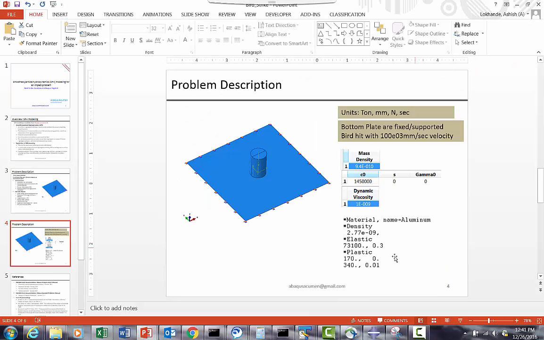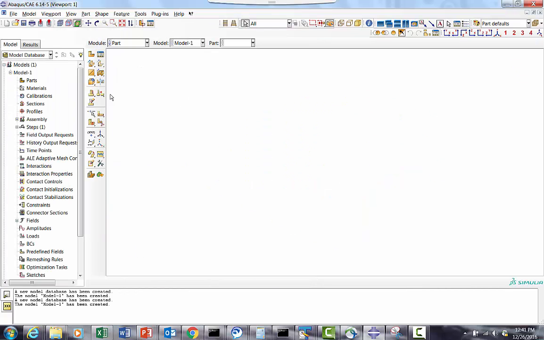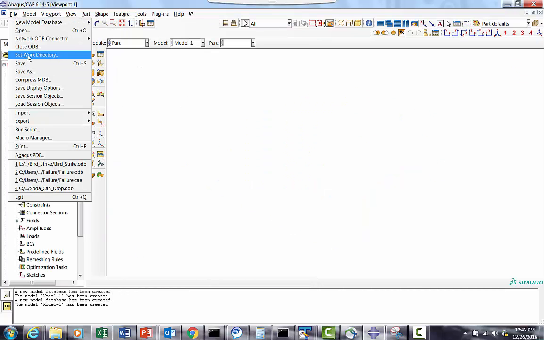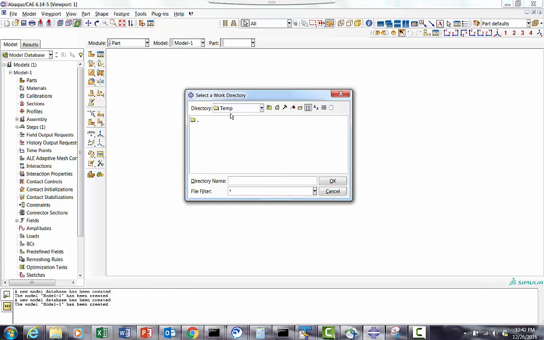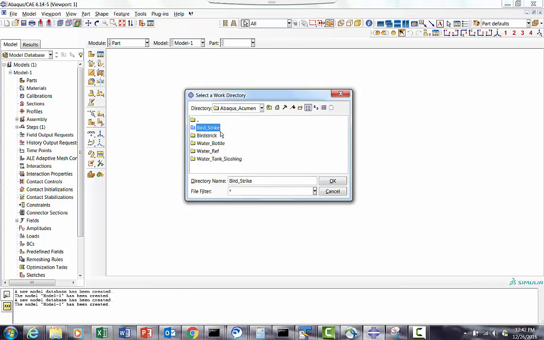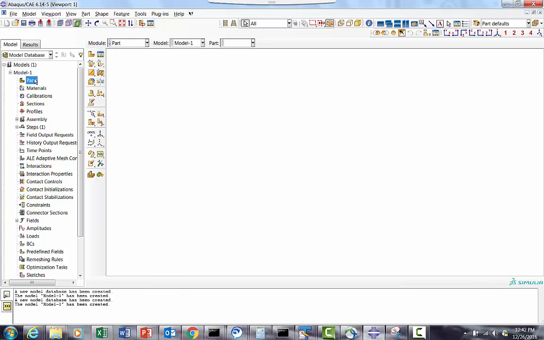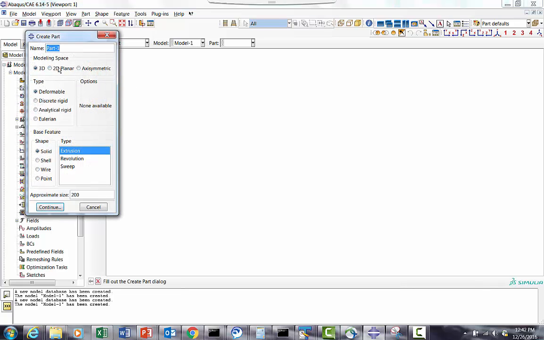So let's quickly start building this model. Let me set the directory. So I just set the directory. First we'll quickly create a bird. For the bird, we'll go to 3D, deformable solid, revolution.